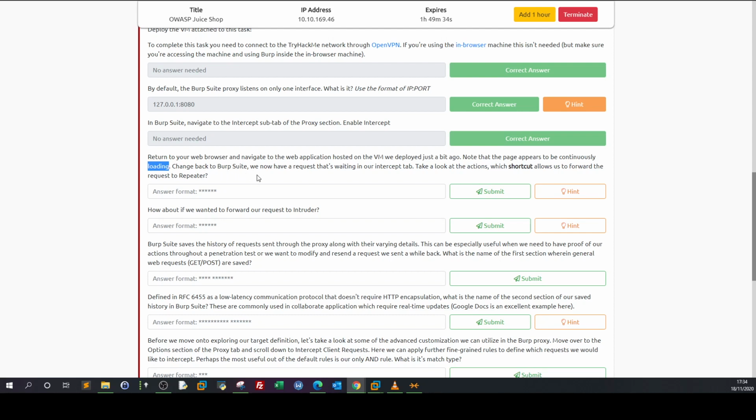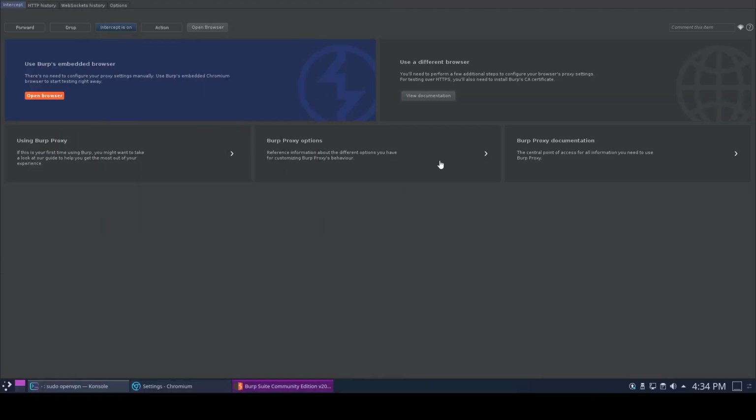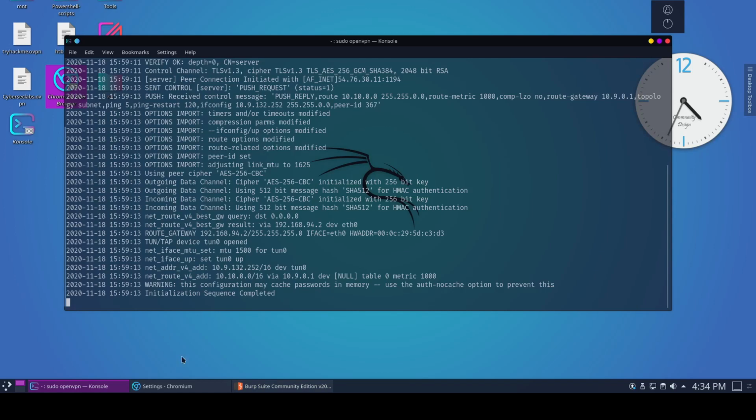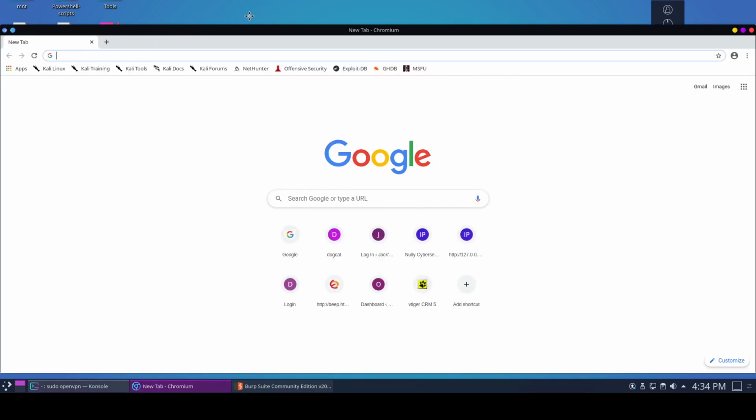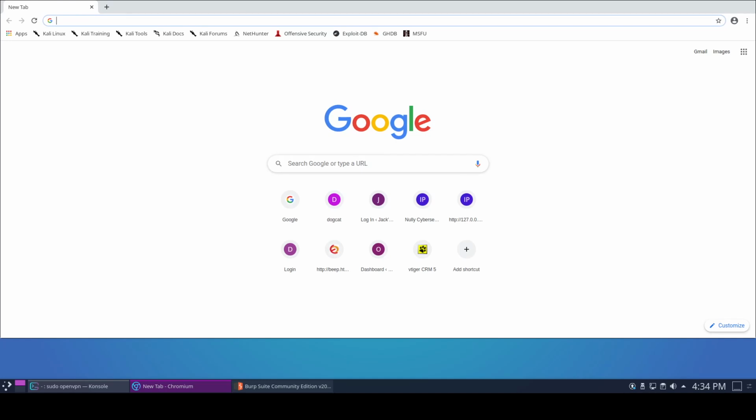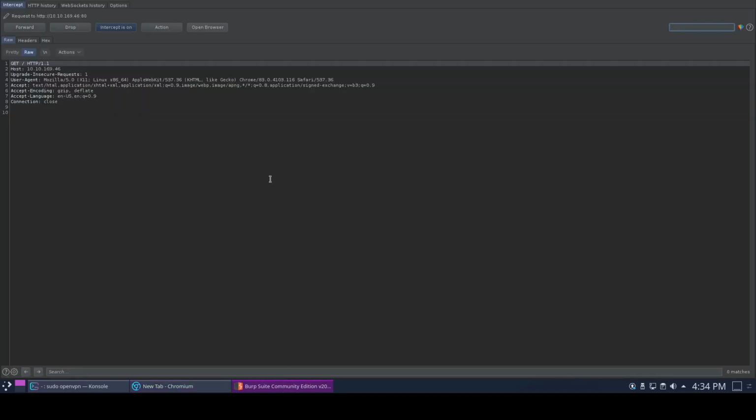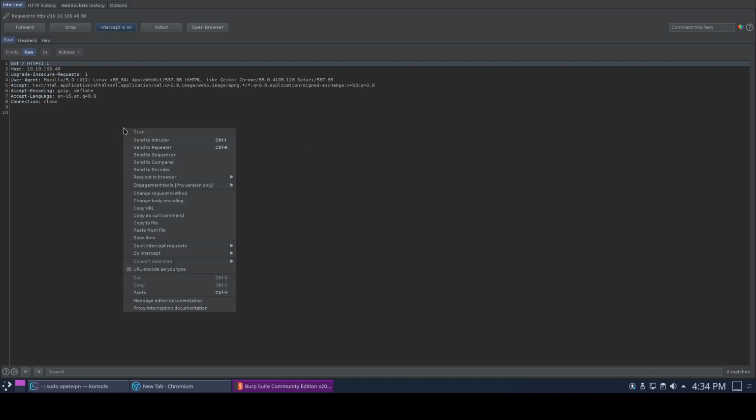Change back to Burp Suite. We now have a request that is waiting in our Intercept tab. Take a look at the actions. Which shortcut allows us to forward the request to Repeater? Well, let's do that. Basically here it's asking to go to your browser and load the page of the VM. Let's get the IP. So here is the IP. Now we go to Burp Suite and examine. This is the request, and it's asking what is the shortcut used to forward the request to Repeater. Honestly, I don't know it. So let's see here, send to Repeater, it's Control R. Let's type this here.